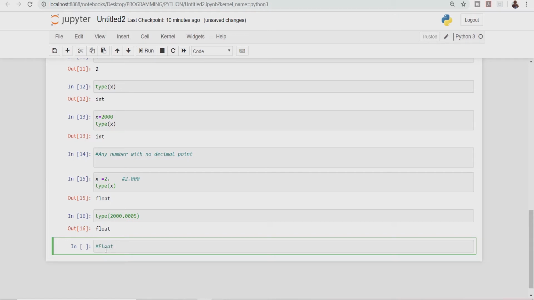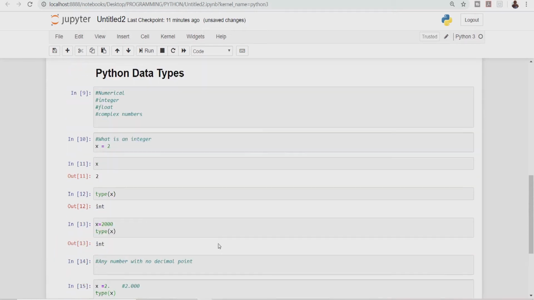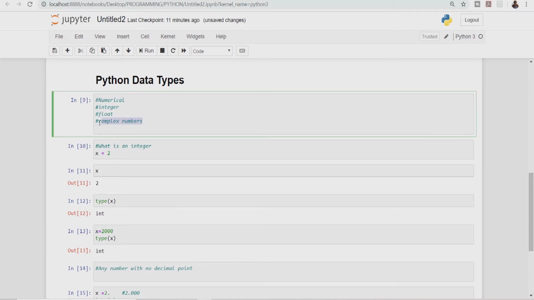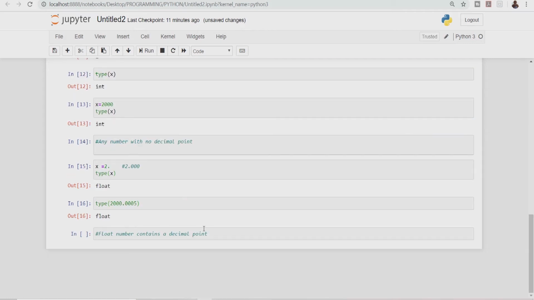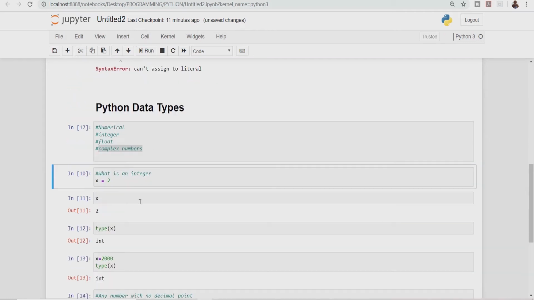So right now we can say that a float number contains at least a decimal point. That is the quick understanding of an integer and a float, and then finally we can look at what a complex number is.